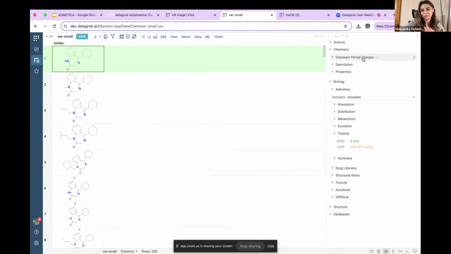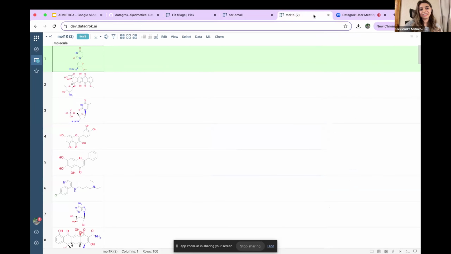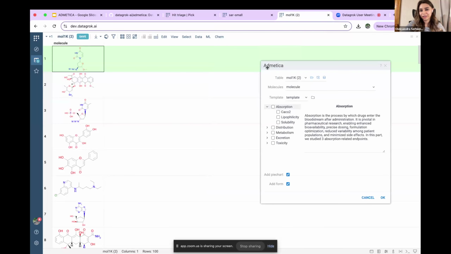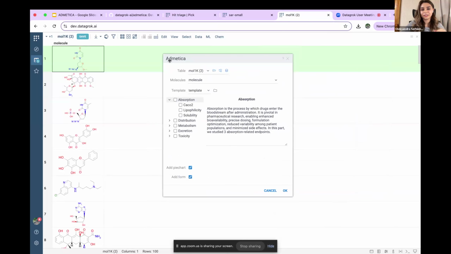Let's be more ambitious and calculate the ADMET properties for the whole data set. We can do this, of course. For that, we need to navigate to Chem, Admetica, Calculate, and the dialog opens. What we have here: we need to pick a data frame, a column with molecules, a template, the number of properties to calculate, and some visual preferences.